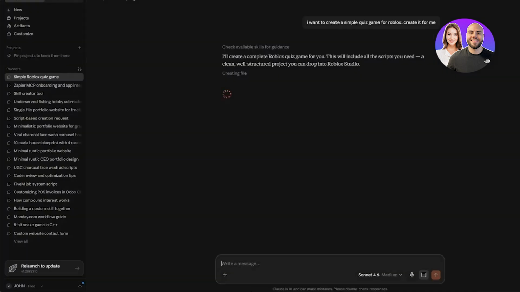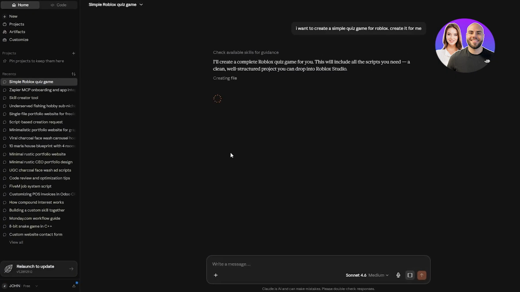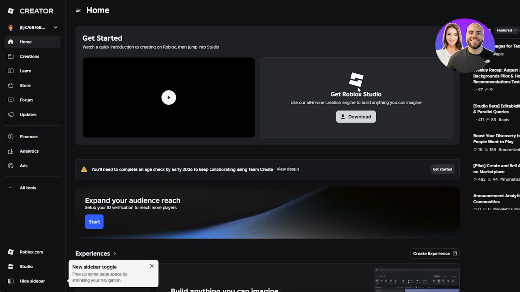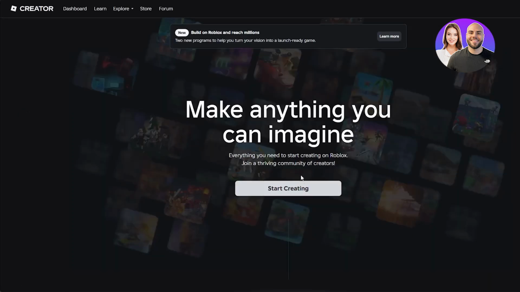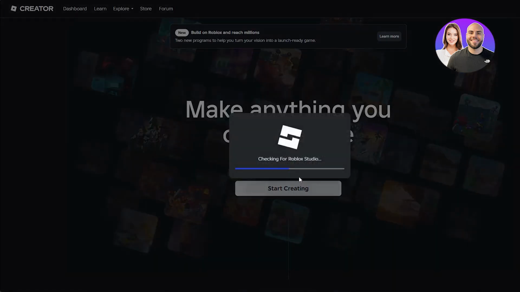So what you're simply going to do is come over to your Roblox Creator Hub. And once you're over here, you're going to want to paste the script that Claude gives you. Claude takes a few minutes to create the whole script because, of course, it is a full-fledged game. But once the script is completely created, just add it into your studio.